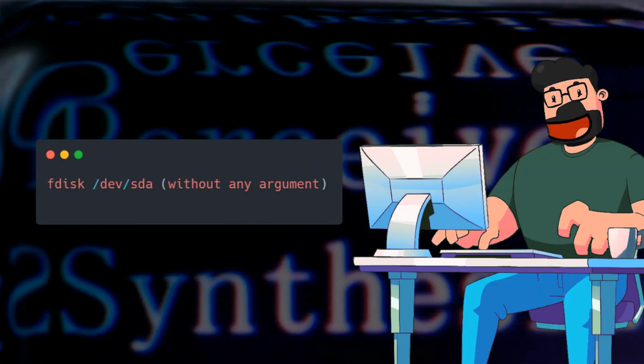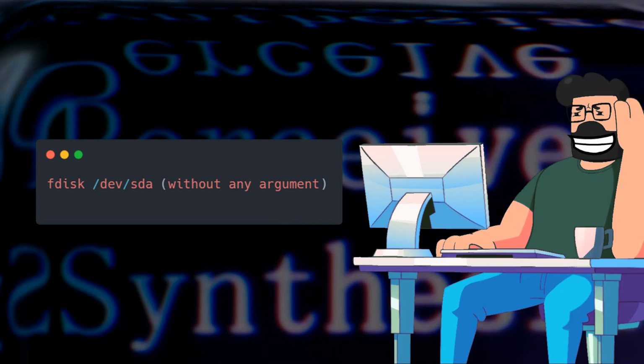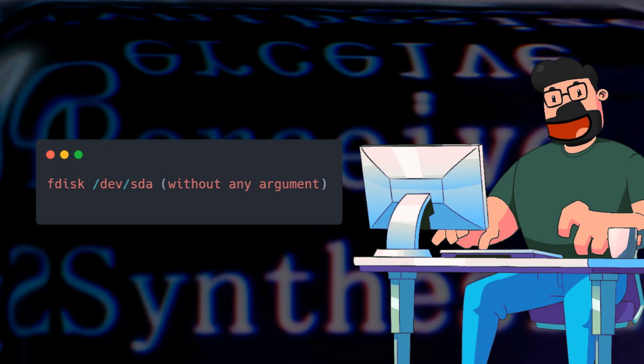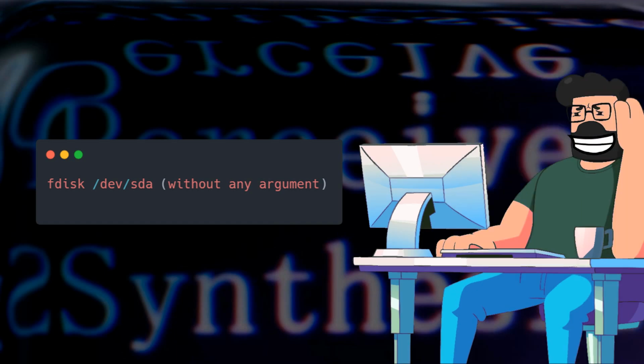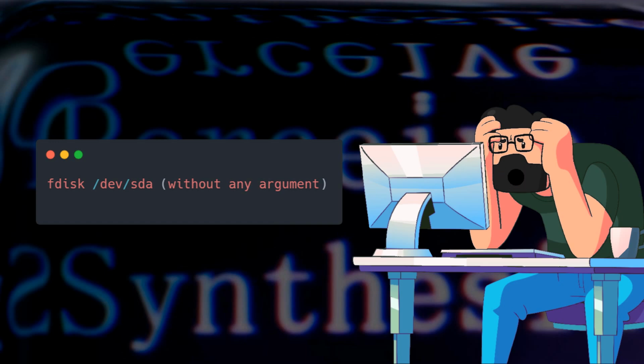To address the unrecognized partitions, we need to delete them using the fdisk utility. By running fdisk /dev/sda without any arguments, we can access the interactive mode of fdisk. From there, we can delete the existing partitions, create new ones, and set them up accordingly. This step is crucial in preparing the drive for proper recognition by the system.